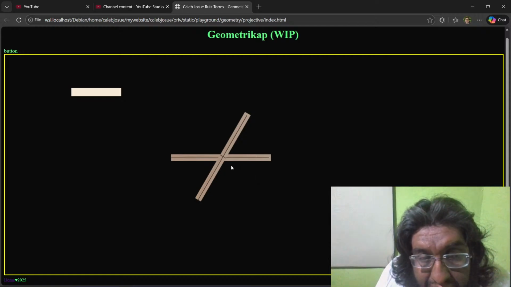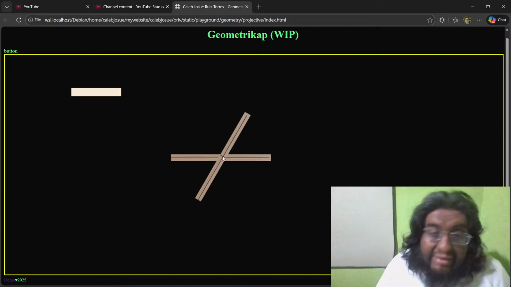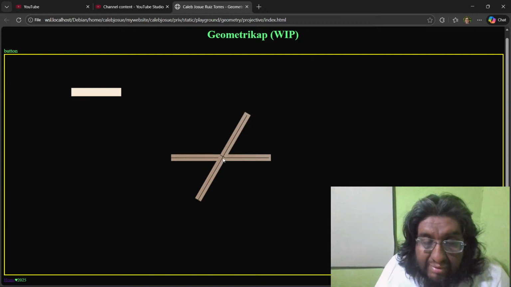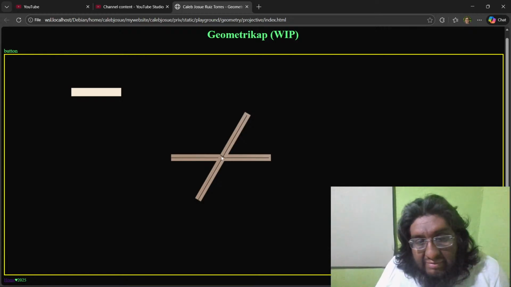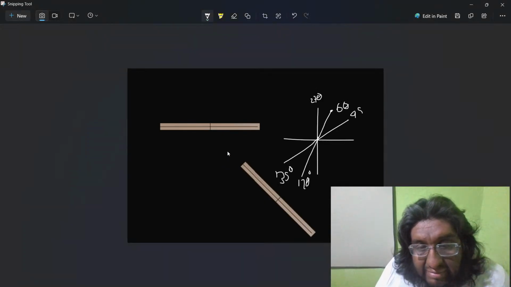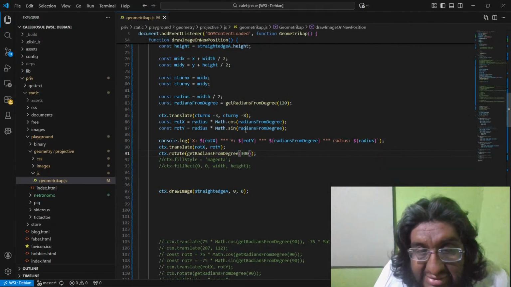Here we need to, I don't know. I am unable to see if the X is in the right spot, but obviously the Y needs to add some numbers.